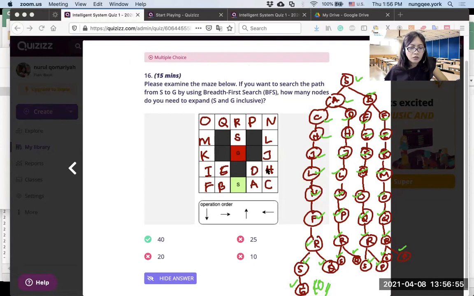1, 2, 3, 4, 5, 6, 7, 8, 9, 10. And then the other one is using this way, also 10. Then the other one is like this, also 10. So if you want to estimate, that's very easy. You can say it's 10 times 4 because you have 4 different paths to go to this G. Breadth-first search always searches all the possibilities. So your answer will be 40.